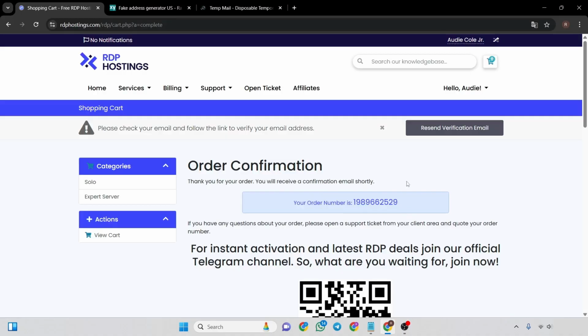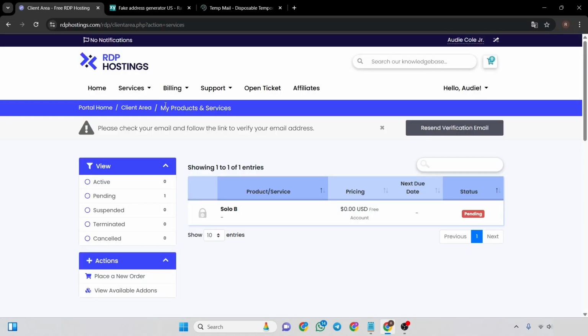Now let's talk about how to log in for this. First of all, you have to go to my service. Here is the option of service. Click on service, and the option of my service will come here. In this way, you can see here your SARO is also pending.